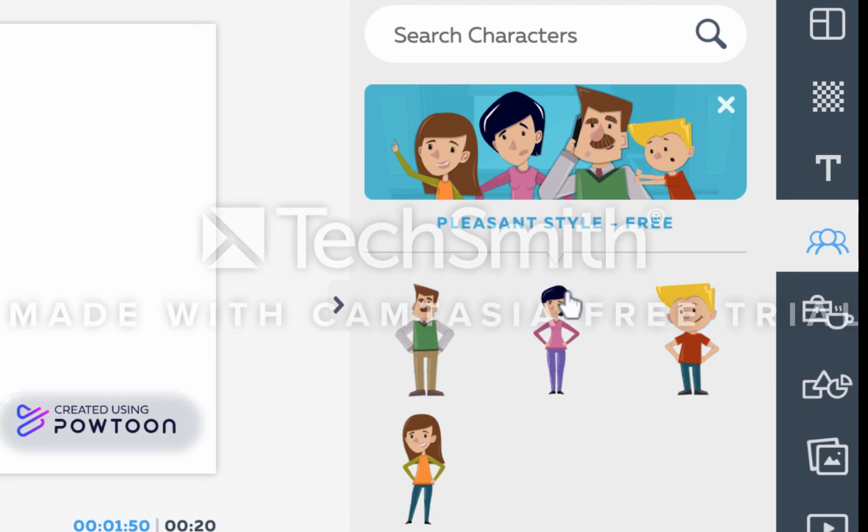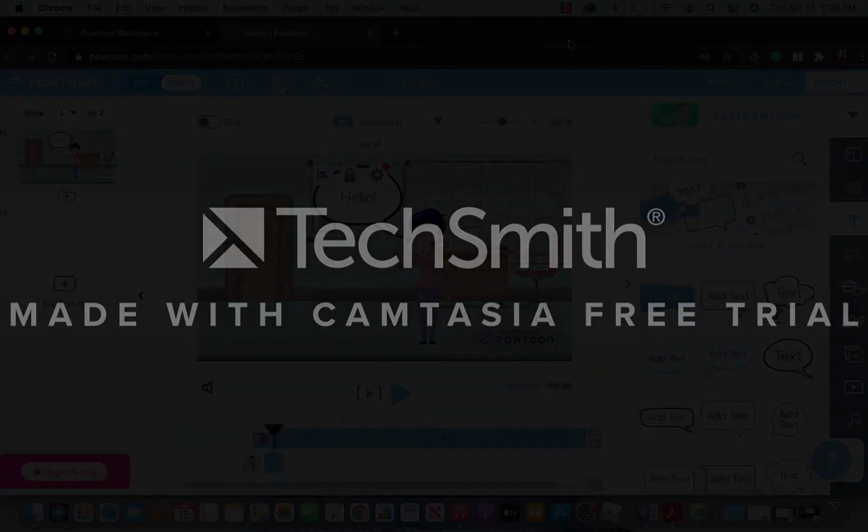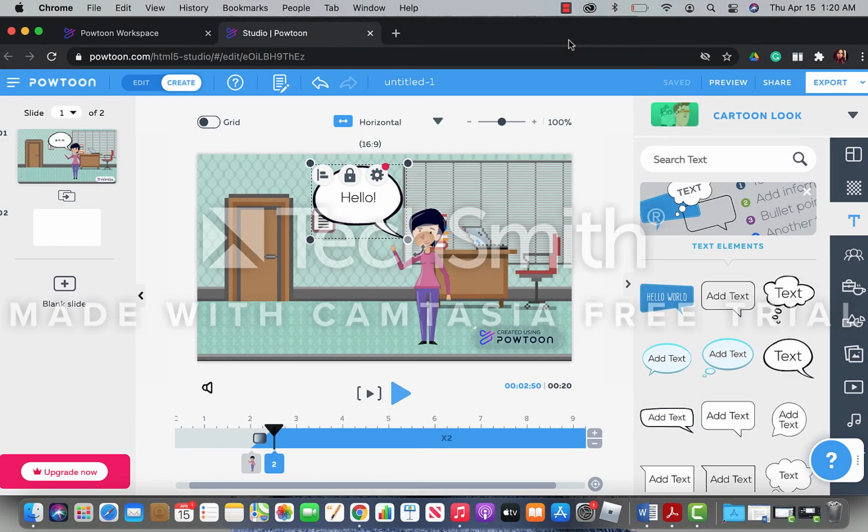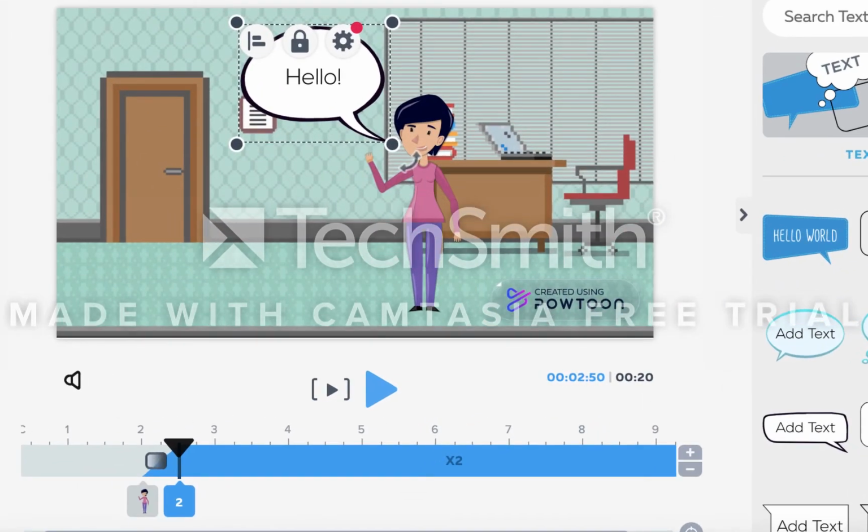I will add the background, a character, and some text, and I'll be right back. I have added those elements, and now we shall look at the timeline. It is exactly what it looks like. It is a bar showing how long the slide is on for and how much time each element is on the stage for each slide.